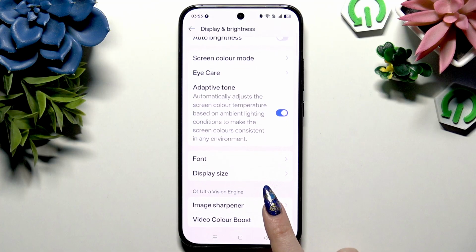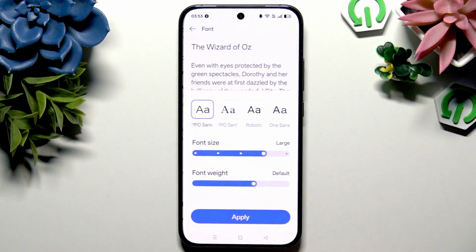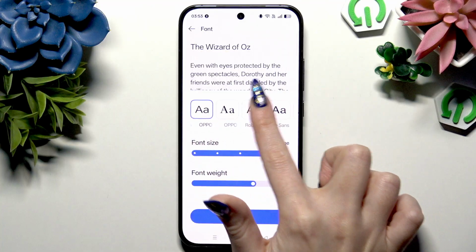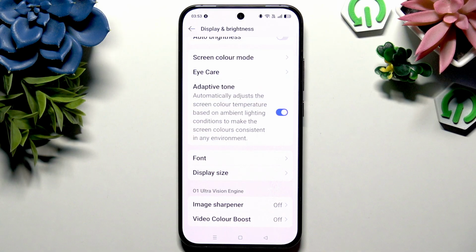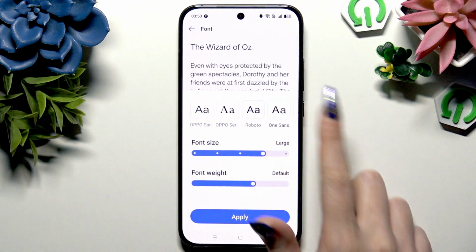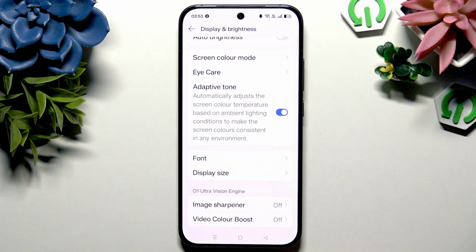Then scroll again, select font. Click on any of those to apply the best one for you and choose apply button to save it. As you can see, after a few seconds, style of my font has changed.